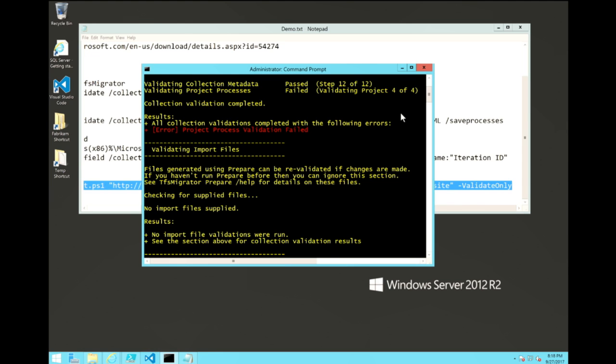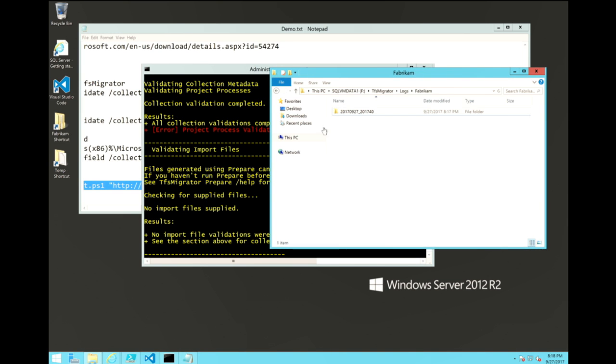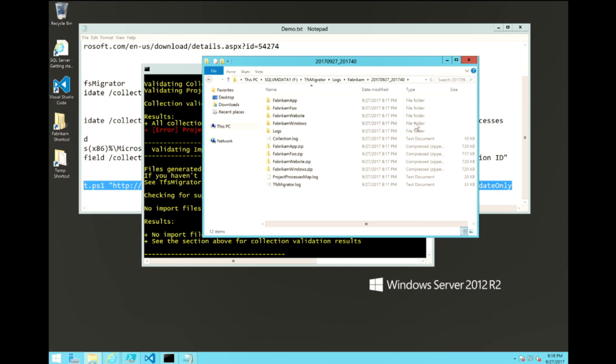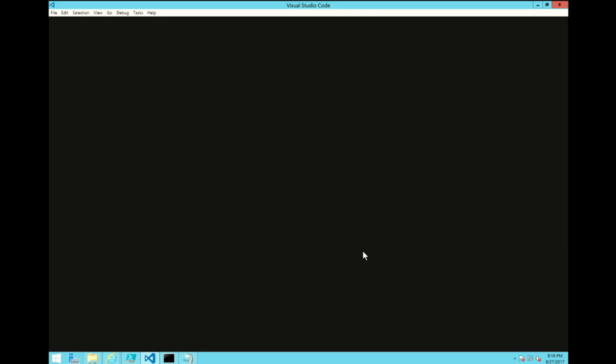So what I'm going to do is go inside those logs and take a look at it. So here I have my logs. Obviously every time we run this, it's going to create a new folder for the log. And you can see here that I have a whole bunch of processes as well as the log files. And what did we say before? The first thing we want to check is the TFS Migrator log. So let's open that one up. And we're going to open it in code so it's a little bit easier to read.